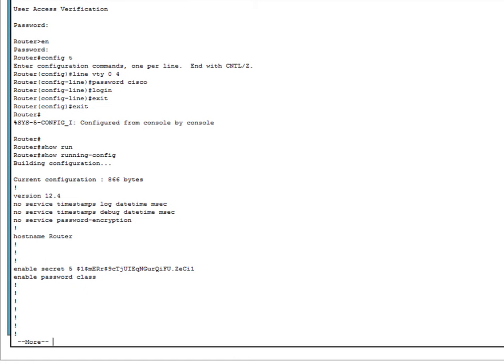Hit enter, and here you can see that the enable password class is clearly readable, but the enable secret is not. It's garbled up using an MD5 encryption mechanism. Up above under version 12.4 you can see that no service password-encryption is actually turned off. So translation, it reads service password-encryption turned off because the word no in front of it is telling it to turn it off. Now I am prompted with the more prompt.